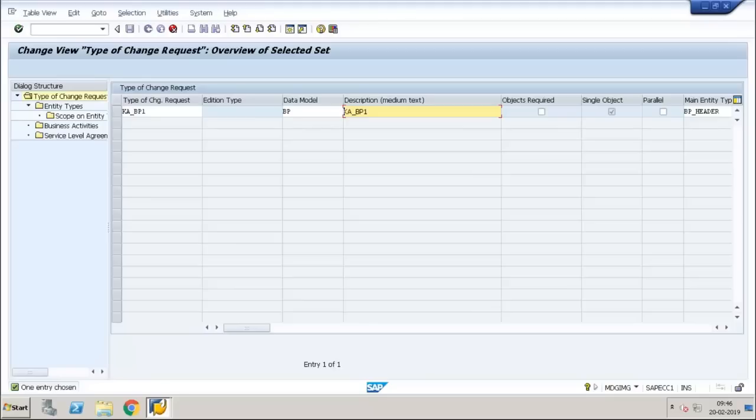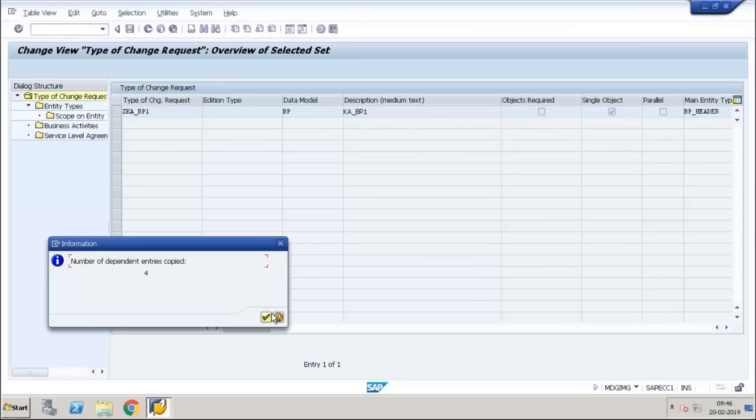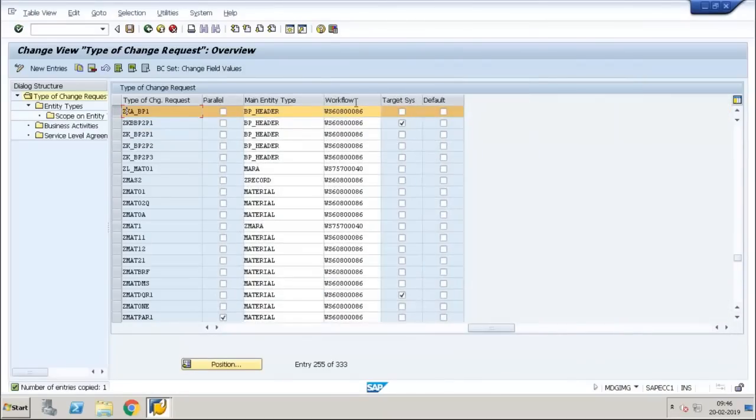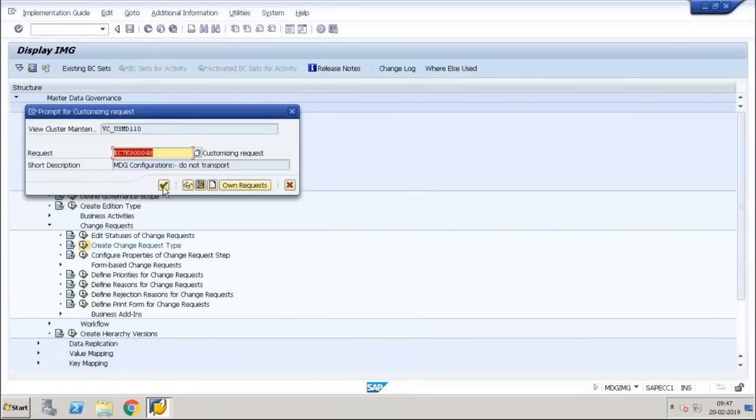But to segregate, you say Z for custom configurations. It really depends on your company policies, how you want to do it. Even for the table entries, if you want Z, then you can have Z. Now this already has a BRF based workflow template, right? So it says no steps defined. That's okay.